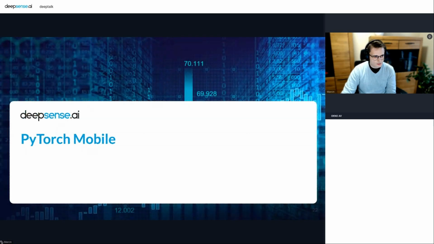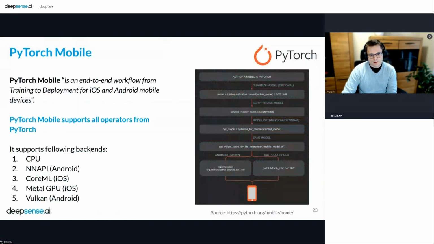Now let's move to another framework, and that framework is called PyTorch Mobile. The authors claim that PyTorch Mobile is an end-to-end workflow from training to deployment for iOS and Android mobile devices. Actually, it's not 100% true, because PyTorch Mobile also supports Linux devices.